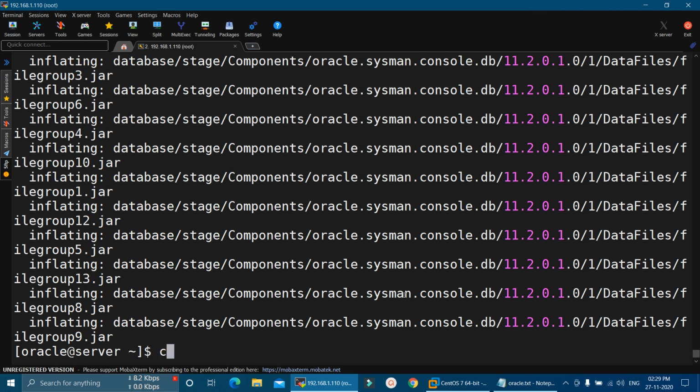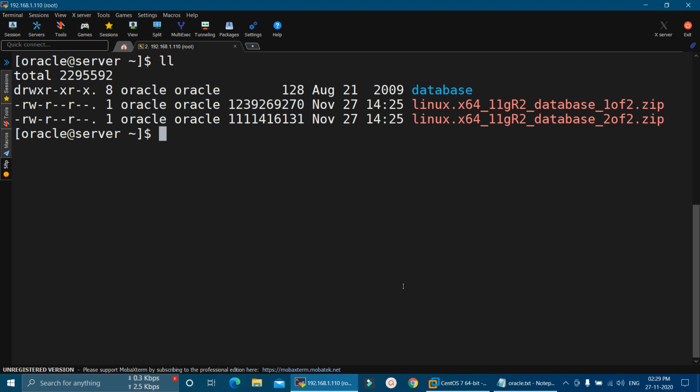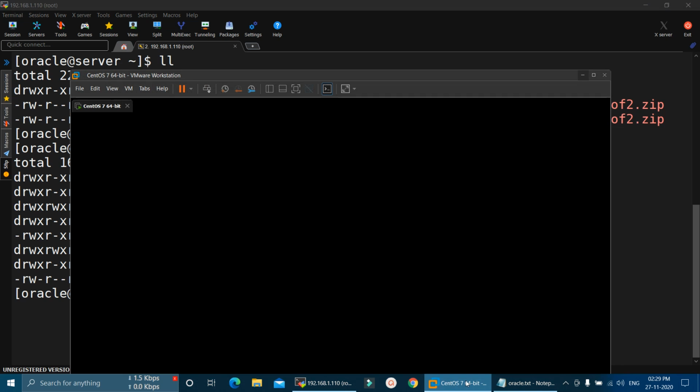The process has been successfully completed. Both the files are unzipped now. If we list the home directory contents of the Oracle user, we will see the database directory. Now we will switch into this database directory, and if we long list the contents, we will find several files and directories there. And now we are going to use this installer file to install the Oracle.